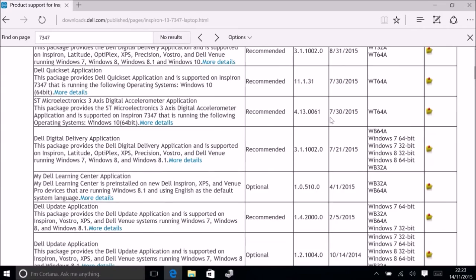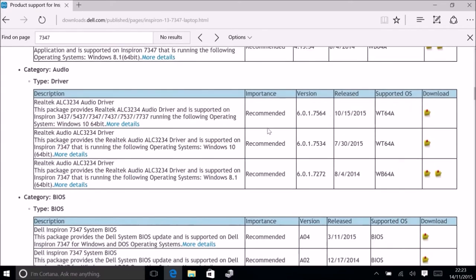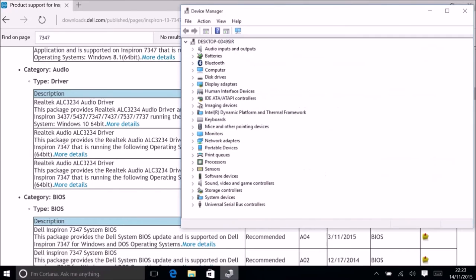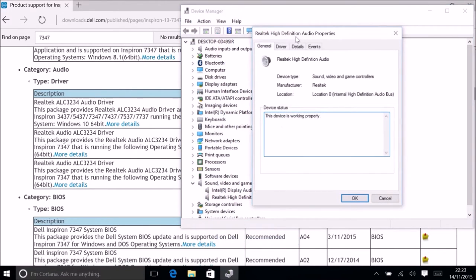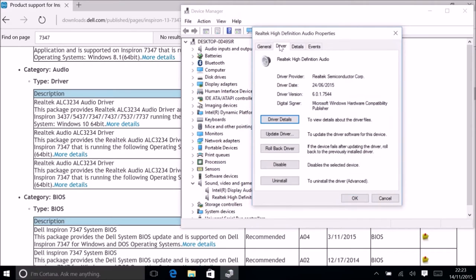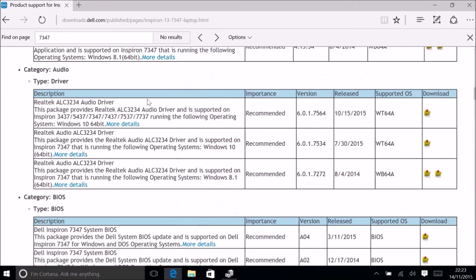So let's scroll down. The applications, as mentioned, should be installed last, so we'll get them later. So there's the audio driver. Let's open Sound, video and game controllers and highlight Realtek High Definition Audio. Let's look at the driver. And we see Dell offer a newer version, so we'll just start downloading it.